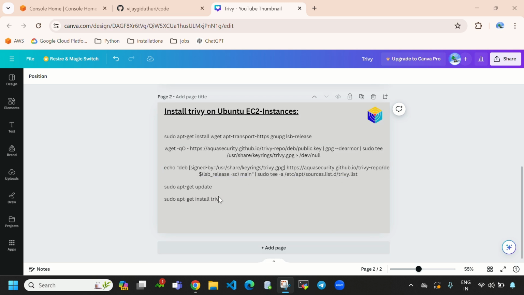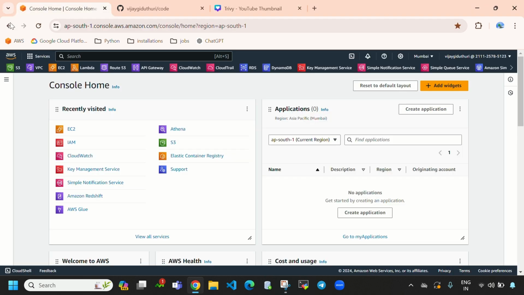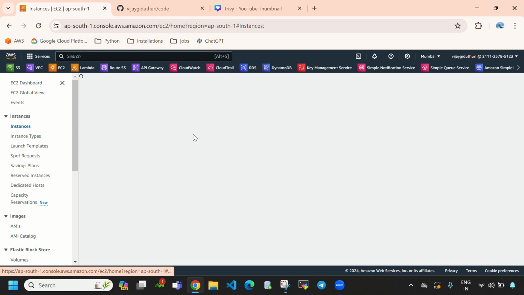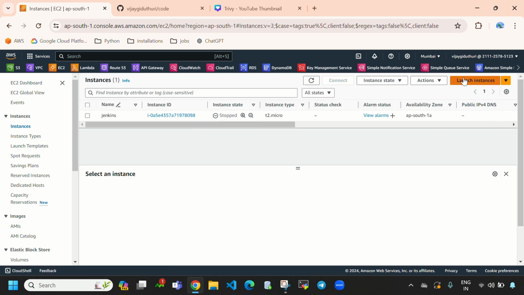So here you can see these are all the commands to install Trivy on an Ubuntu EC2 instance. First, let's create an Ubuntu EC2 instance. This is my AWS management console, and first we need to select EC2, directly select instances, and I will create a new EC2 instance. So we need to select launch instance.